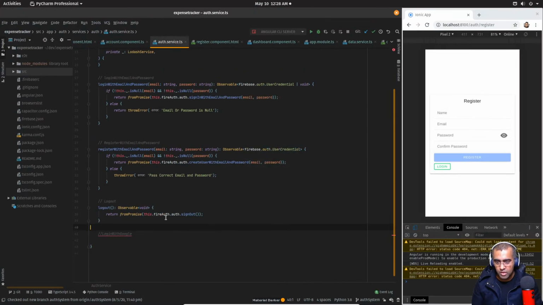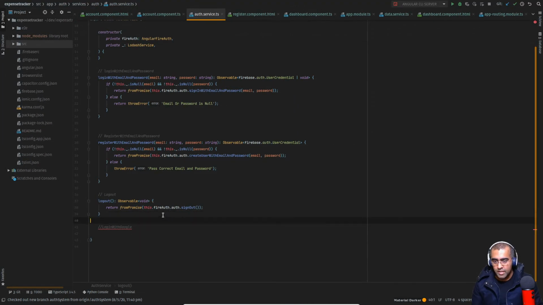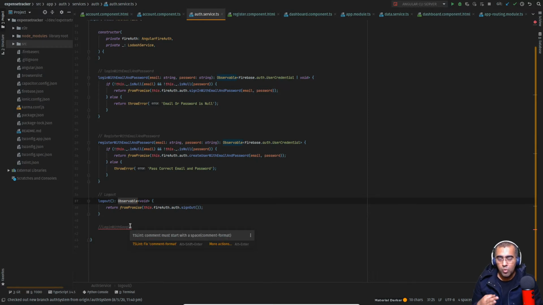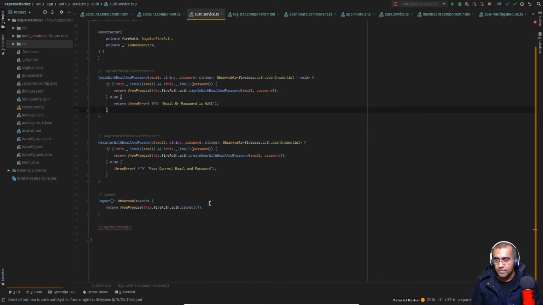So this is the convention that we want to use. We want to make sure that anything which is returning a promise, we convert that into an observable. In our application, we're only going to deal with observables using RxJS. So whenever I see that some third-party library is returning a promise, I convert that straight away to an observable.